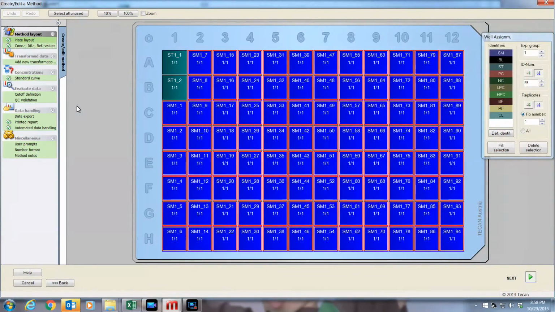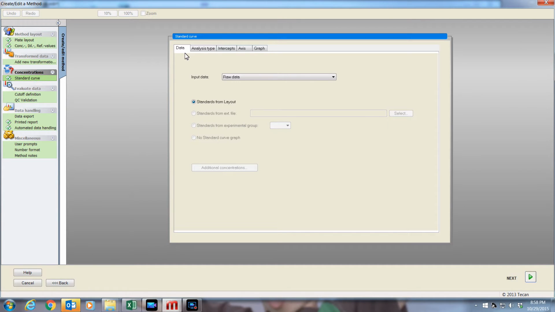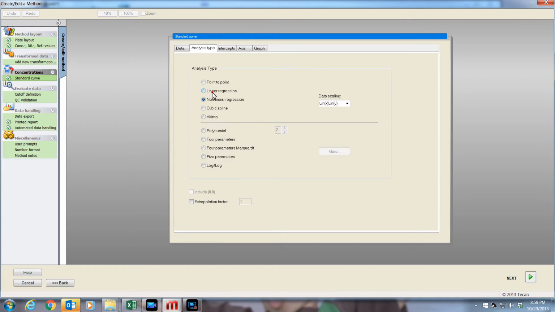Our next step will be to define the parameters for the standard curve. Under the data tab, you're going to leave these settings alone. For analysis type, you can pick either linear or nonlinear. For this two-point standard curve, linear is perfectly fine. If you go on to create an assay with additional standards in a dilution series, you may want to test the effects of plotting things in a nonlinear versus linear regression fit.